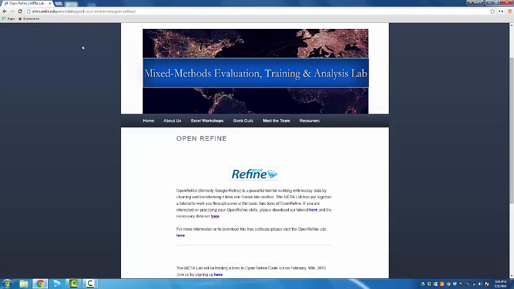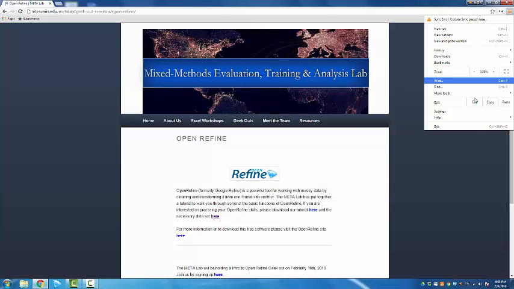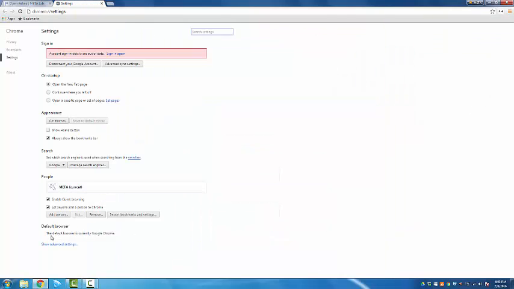Let's close this. Before we open Refine, we need to make sure that Google Chrome is your default browser. Refine doesn't work well on Safari or Explorer. In order to make sure, go to Settings, and make sure that the bottom default browser says the default browser is currently Google Chrome. Okay.